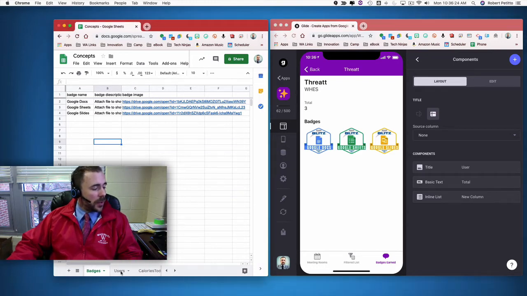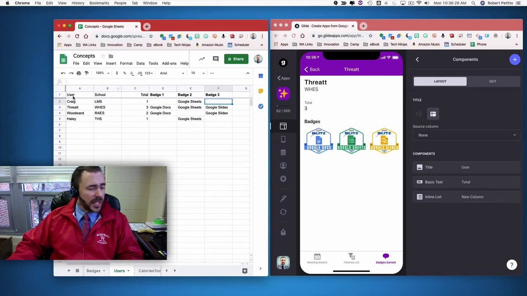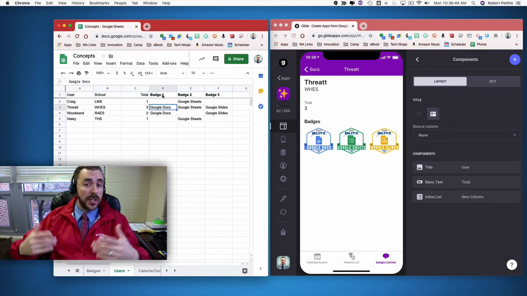And how I did this was I went to my users tab here. Here's some sample data that I received from another Glide user with the name, school, total number of badges used. These can all be different formulas that you use to calculate all of this. And then what you do is you create an array column in Glide based on this particular syntax in your Google Sheet. So you can do this with different images and this and that.